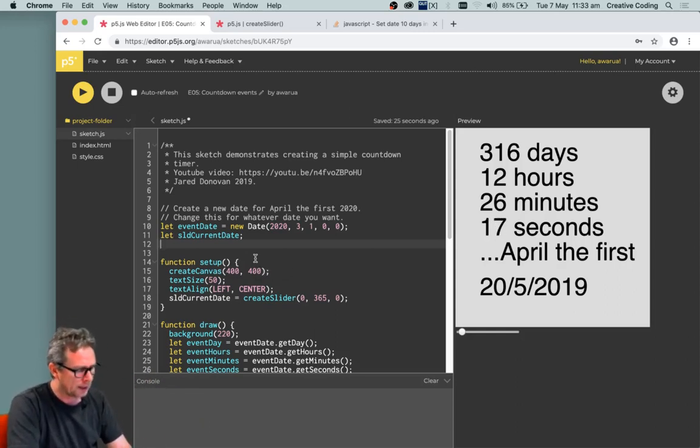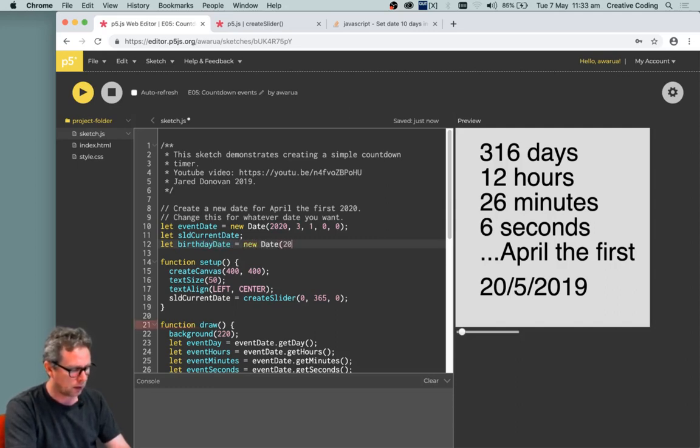So let birthday date equals new date 2019. So July is the 7th and the 30. Can't remember how many days July has. I'll just say the 20th of July. That doesn't really matter.